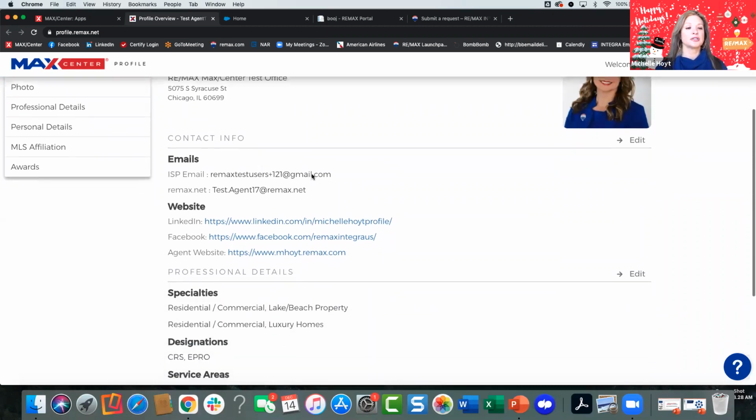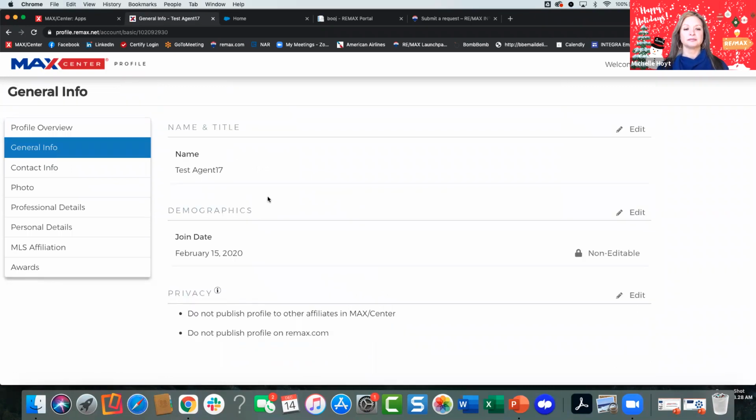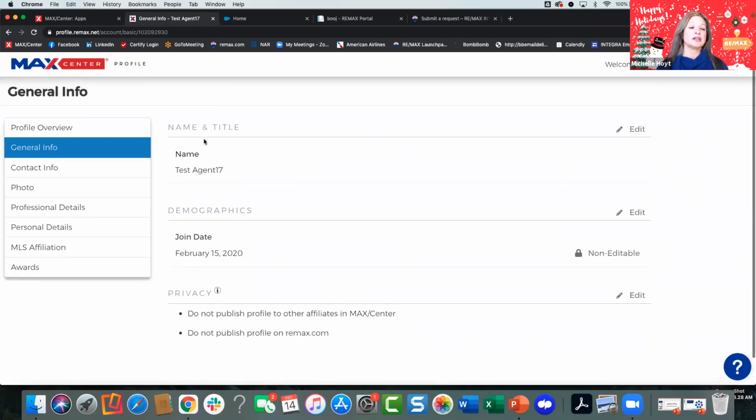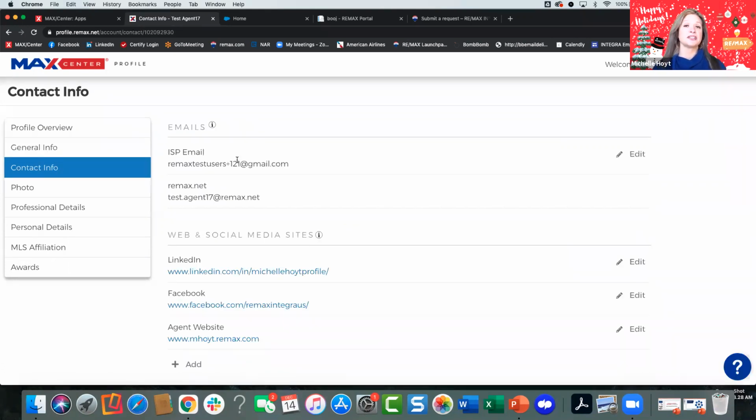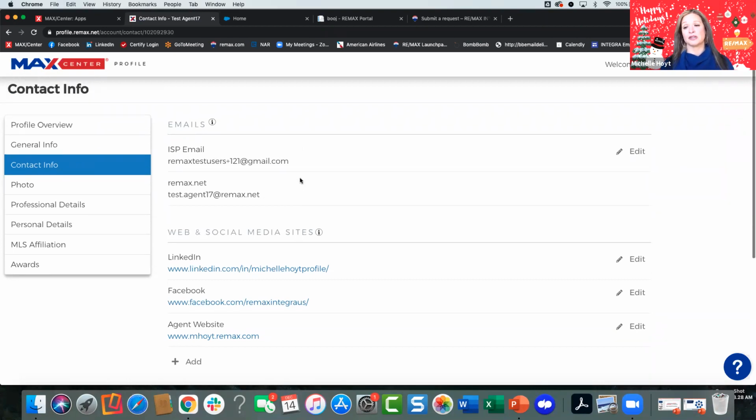We're going to scroll down here. Let's just jump over here really quick to general info. And this is just something you're going to quickly look over. One thing I do want to point out too, a lot of this information on your profile will display to the Remax referral network as well. In fact, even more details. Really quick, if you're newer to Remax, this ISP email and the remax.net username that you have been assigned by the system is something very important you understand.